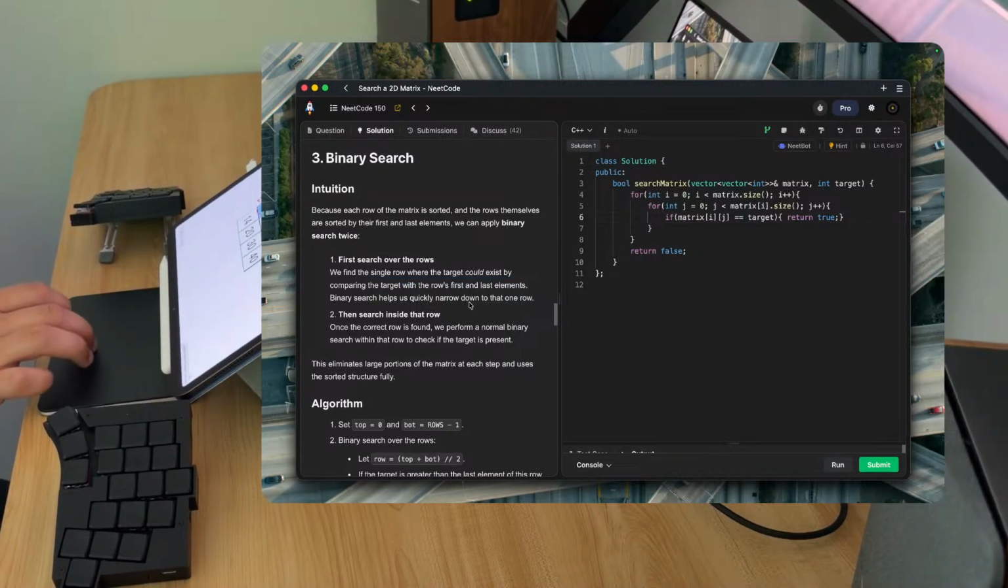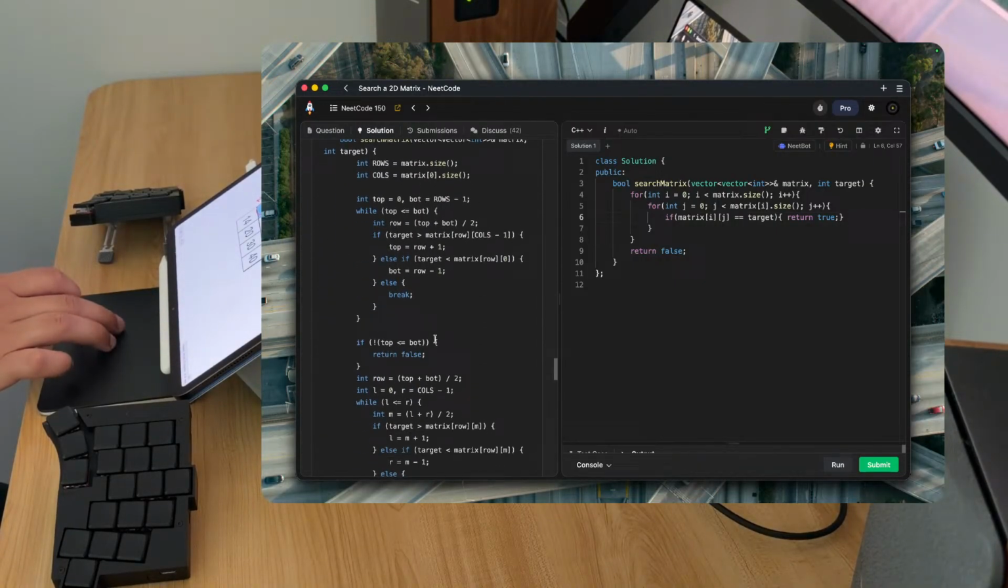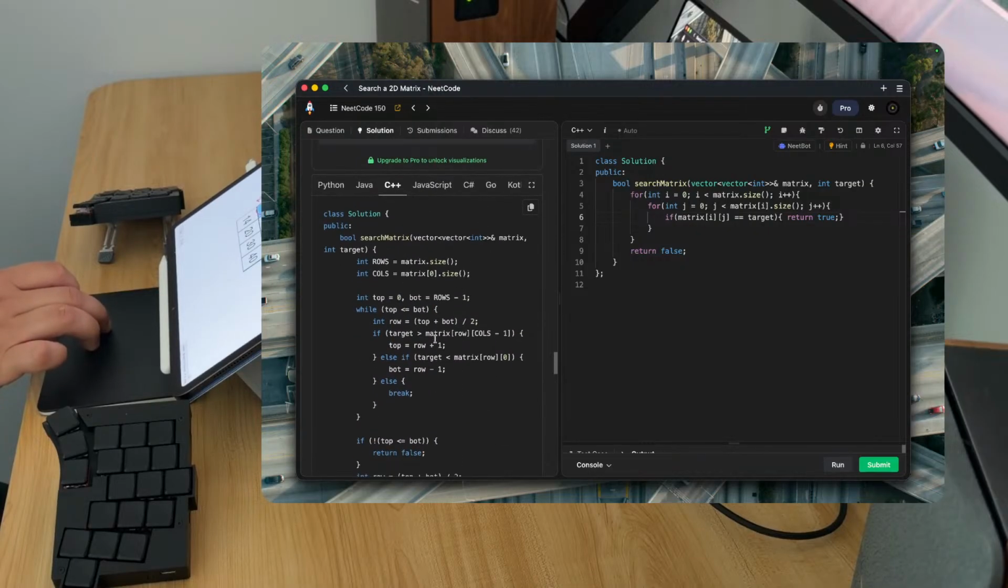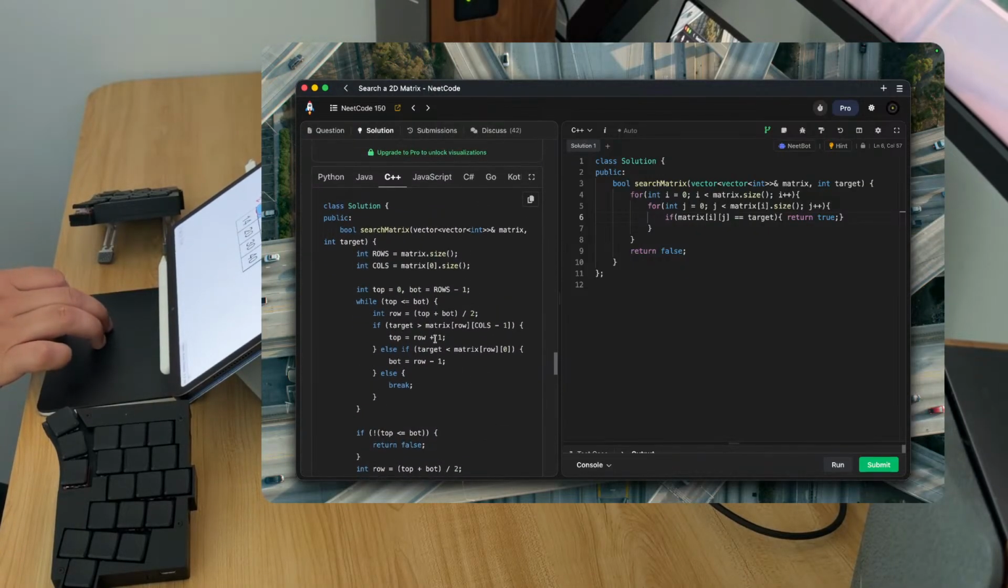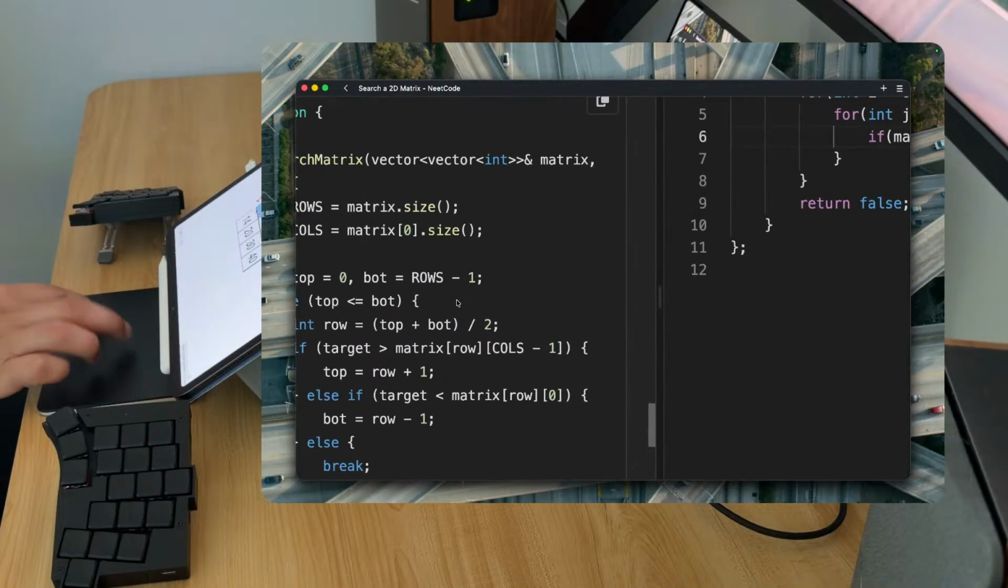So, okay. Then he says binary search helps us quickly narrow down to that one row, right? Then search inside that row. So you perform a binary search within that row. Oh, this looks horrible to code. Okay, let's look at it because I don't quite understand it.